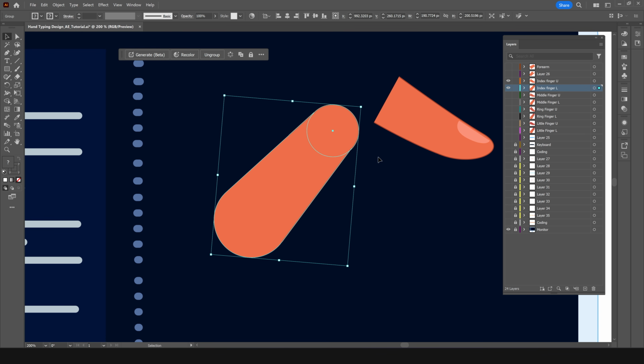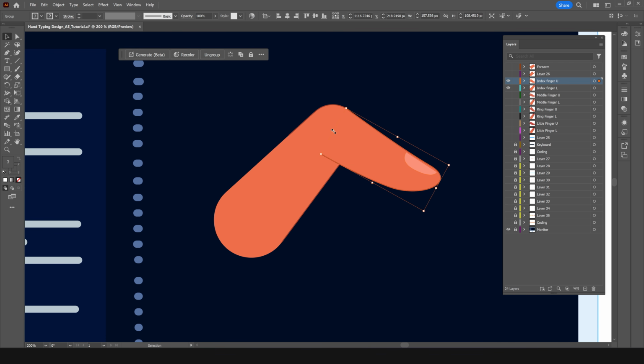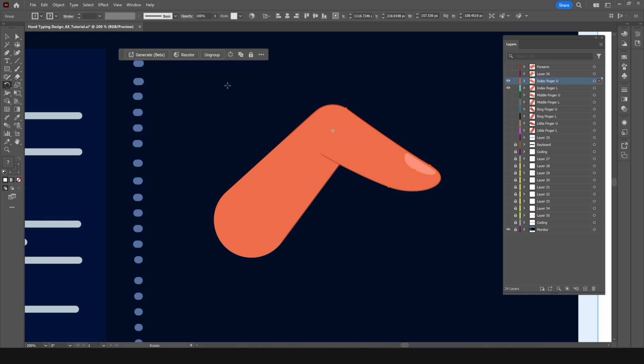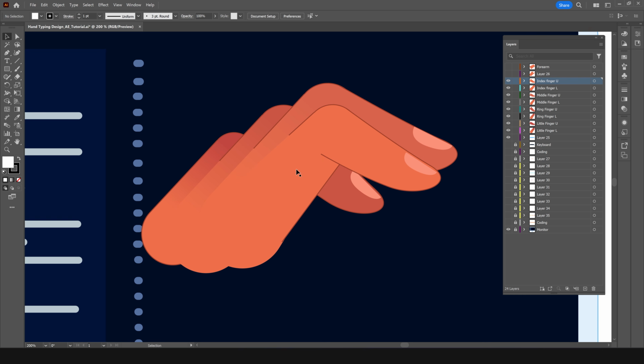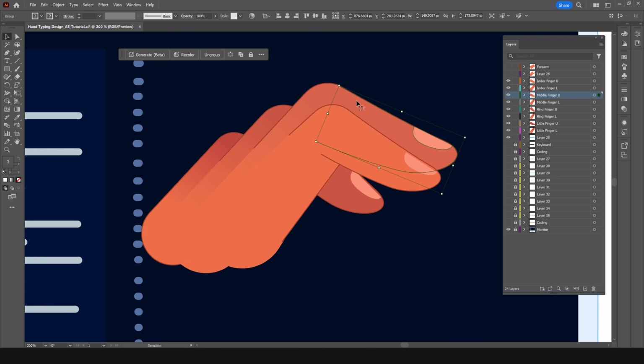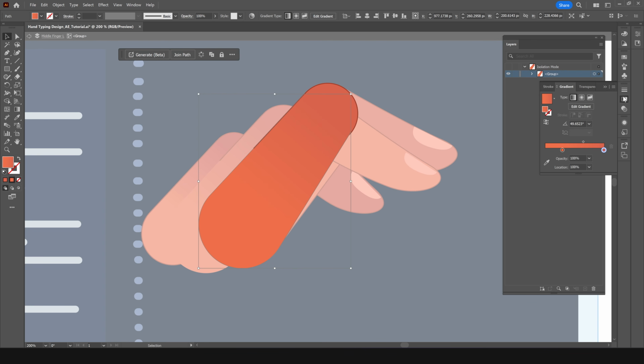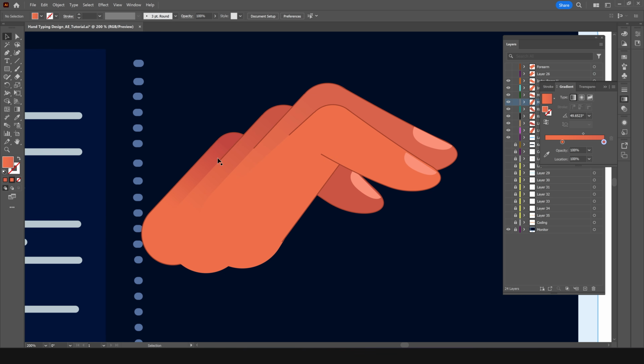As you can see, when I place the rotation anchor point in the center of the circle and rotate it, you will notice how it bends smoothly. I have applied the same method to all the fingers, so they all use circular joints for smooth bending. Additionally, I have added a gradient color to the back fingers to enhance depth and shadows.